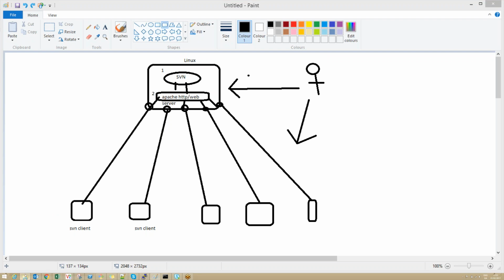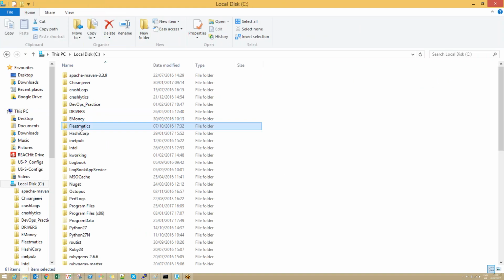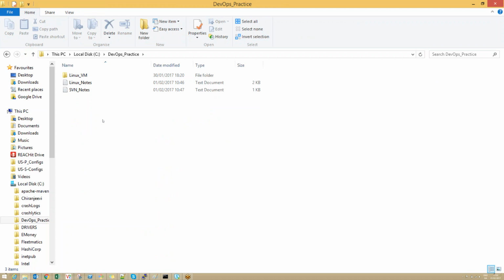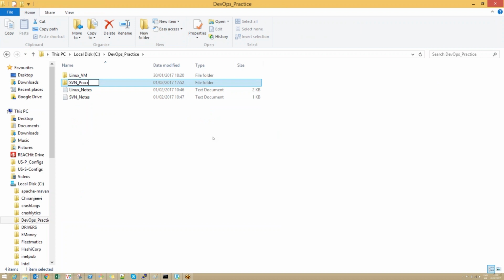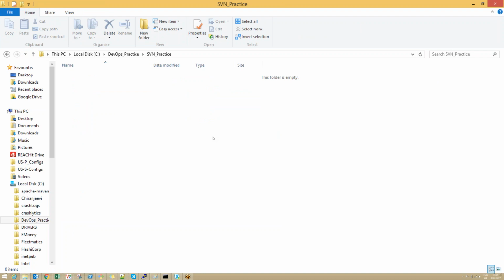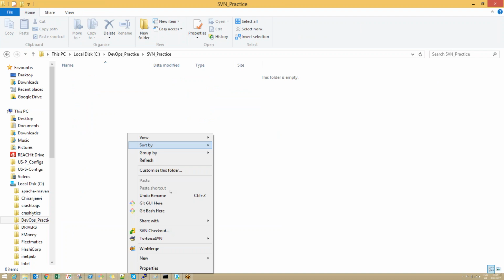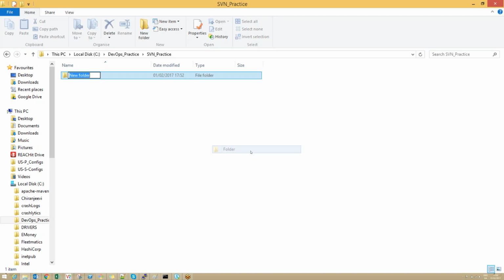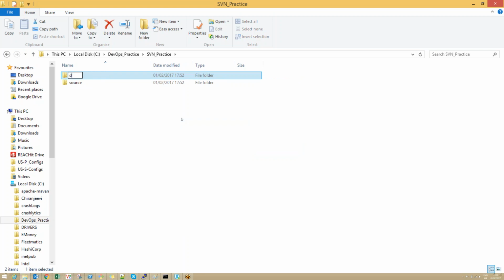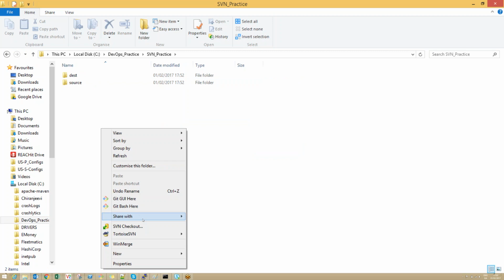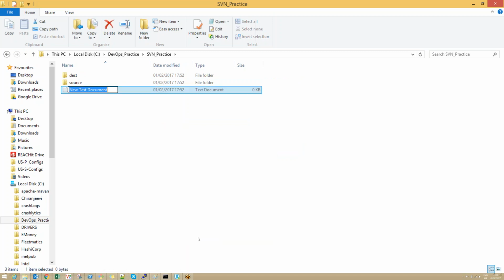Now assume, just go to the DevOps folder and say SVN practice. So this is some folder in a developer machine, and I have some sort of a code base over here. Like source code, which is one directory I have, and also something like destination, and a new text file, hello.java, something like this.